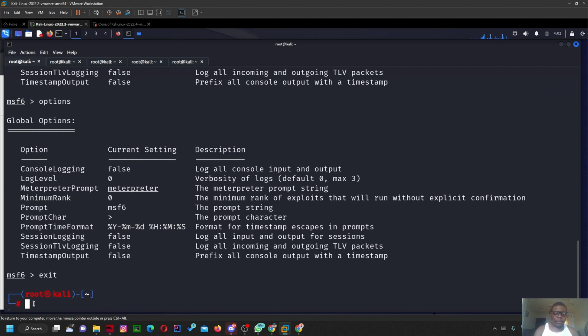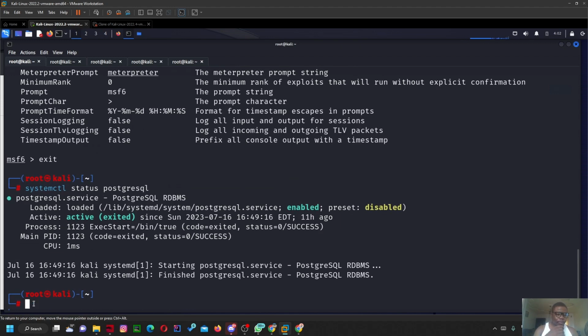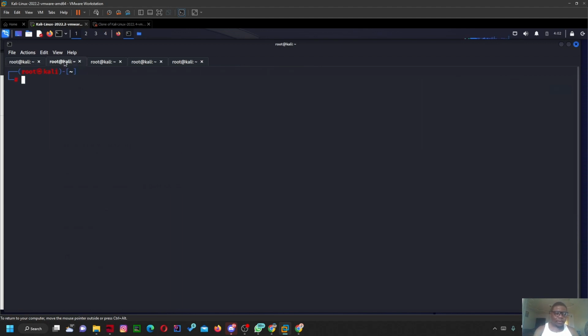To start our PostgreSQL service, you use systemctl. I don't have it here already. System, then you have your PostgreSQL here. It started already, the Postgres service is loaded and running. Then let me start my MSF console. msfconsole.